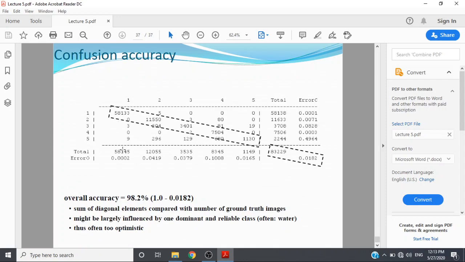The overall accuracy is estimated through the diagonal: correctly placed samples divided by the overall number of collected samples. The accuracy of this map is 98.2%, or 1 minus 0.0182. The sum of diagonal elements compared with the number of ground truth pixels might be largely influenced by one dominant and reliable class, often water, thus often too optimistic.